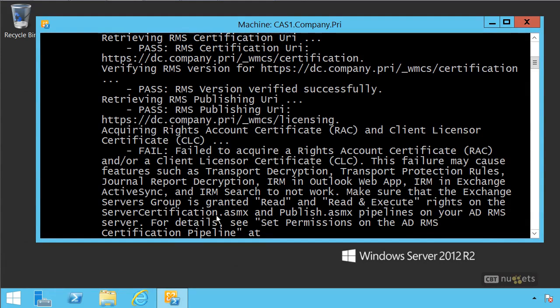on the server certification.asmx and publish.asmx pipelines in your ADRMS server. Wow, that's a mouthful. Here's what it's saying. We've got a file out there that doesn't have enough permissions. In other words, our Exchange servers need permissions to this file that's in that website, and it's trying to use it, and it doesn't have permissions. So I'm going to show you how we can fix that.